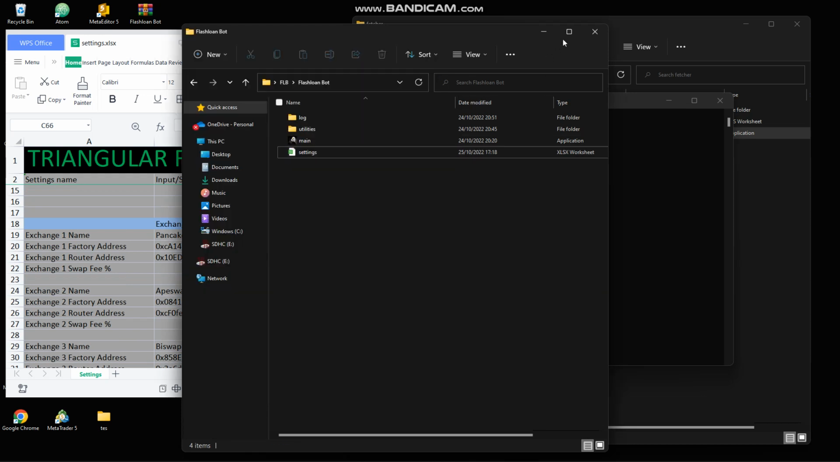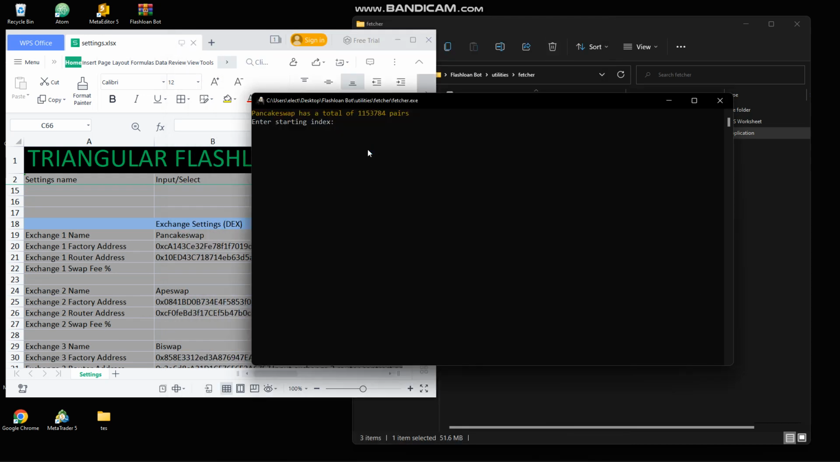PancakeSwap is our exchange 1, and we selected to fetch pairs from exchange 1, remember. So now it's telling us that exchange 1, which is PancakeSwap, has a total of 1,153,784 pairs. So we are going to fetch pairs from PancakeSwap that has this amount of pairs. And most of those pairs are going to be malicious or fake tokens or tokens that are just deployed for testing, but we are going to go one by one to check with the minimum liquidity, and we make sure that the token is not in our malicious token list.